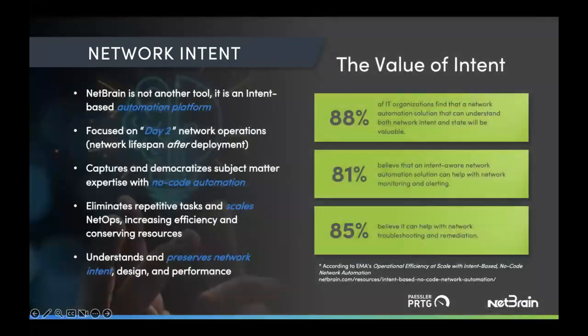So these points here are very important on this slide. This is the last one before I go and take you into the demo. So NetBrain is not just another tool. It's an intent-based, no-code automation platform. It is focused on day 2 operations, so after deployment. Yeah, so troubleshooting, documentation, all of those things we spoke about a couple of slides ago. Now it captures and shares subject matter expertise, very importantly, enabling collaboration, all without coding. And it automates and scales repetitive tasks, increasing efficiency and conserving resources. And it understands and preserves network intent, design, and performance.